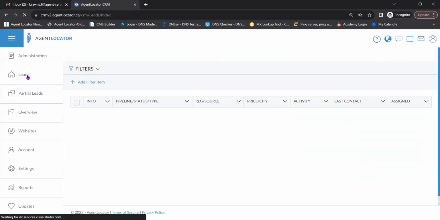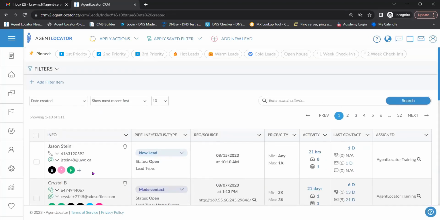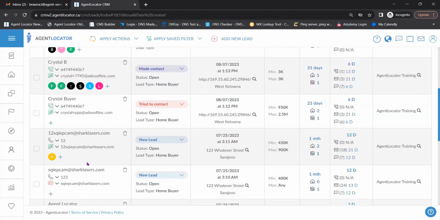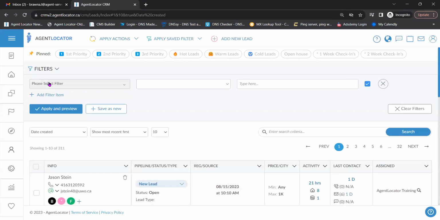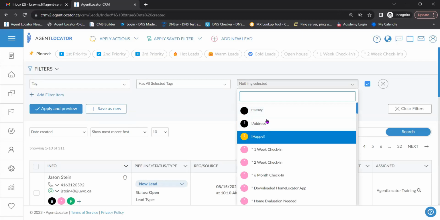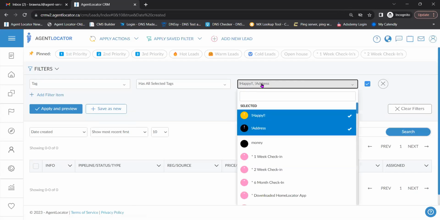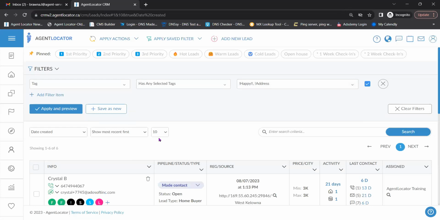Okay. Now, if I want to assign that to, let's say, multiple leads, I'm just going to choose any tag. So I'm just going to go add filter item, tag, anybody who is tagged with happy and address. Let's just see what comes up. Nobody has any. Sorry, let me try that again. Okay, so we have 6 people. So let's say there's 6 people that I want to send this campaign to.